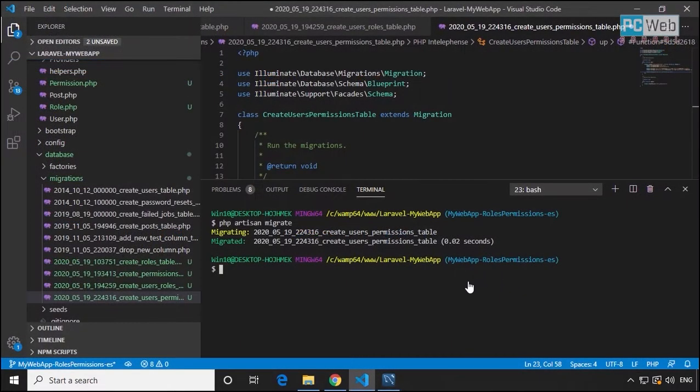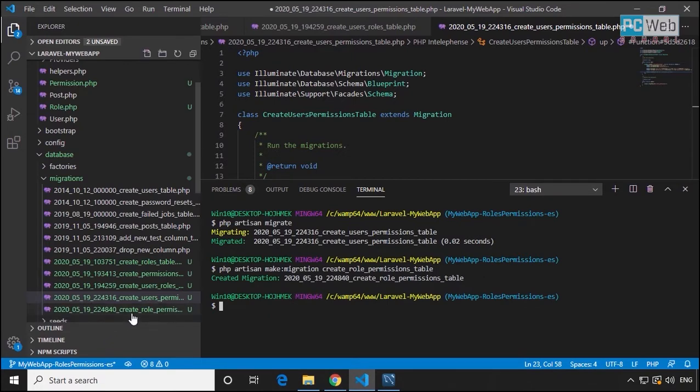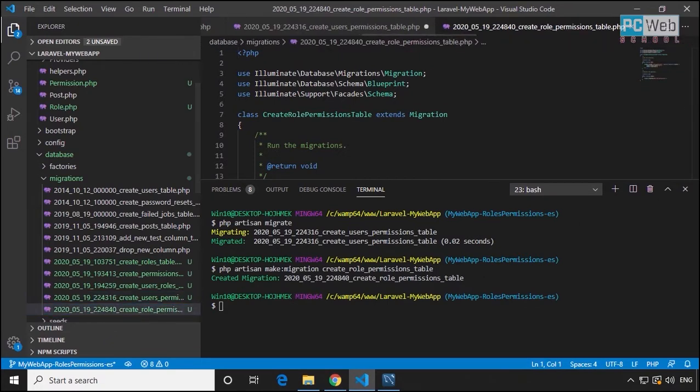So let's now create relations between roles and permissions. We need relations between roles and permissions, because a role will have more permissions. So let's run php artisan make:migration create_role_permissions_table. This is the same as before. This is the table for the relation between roles and permissions. Let's edit this.